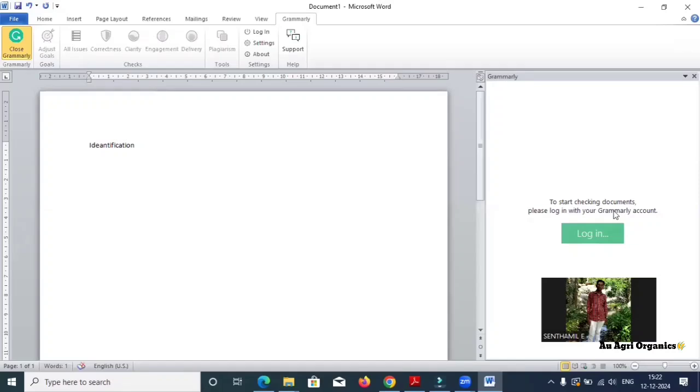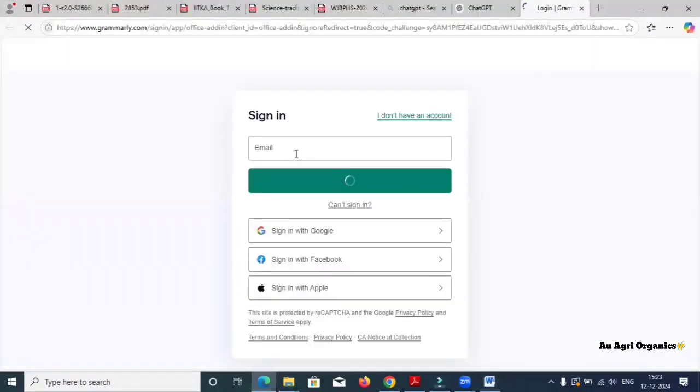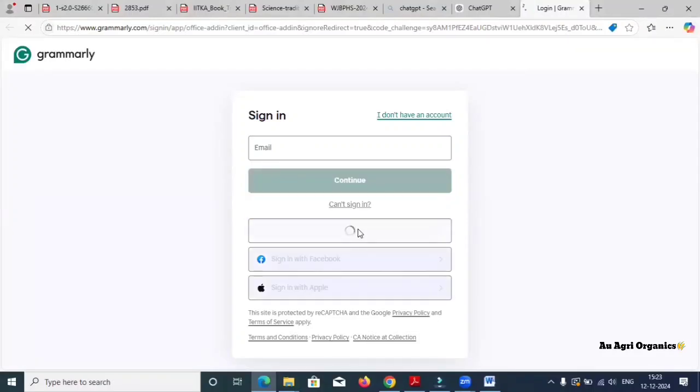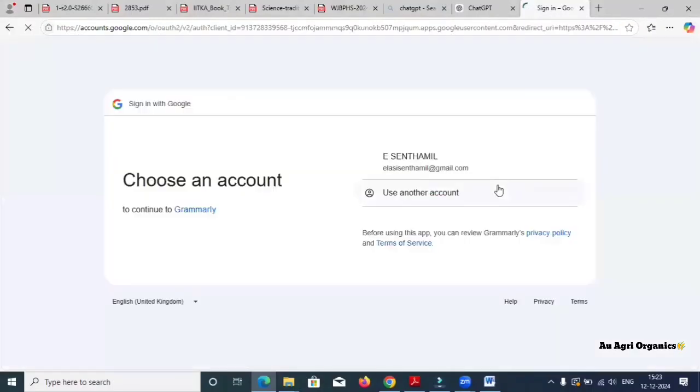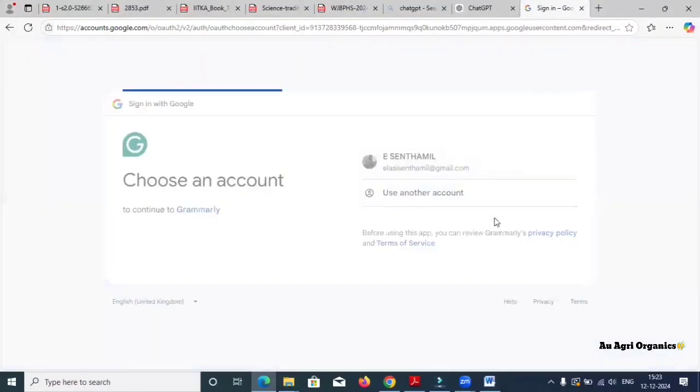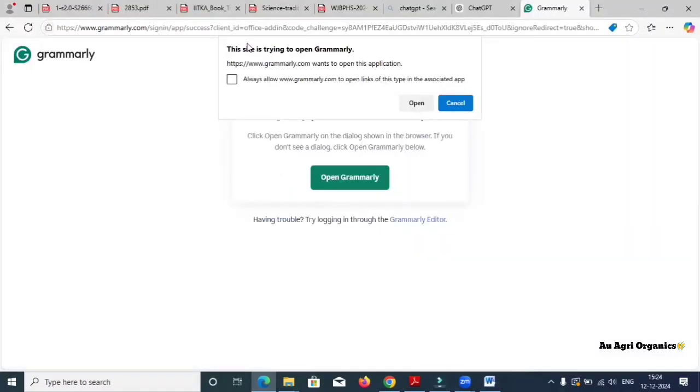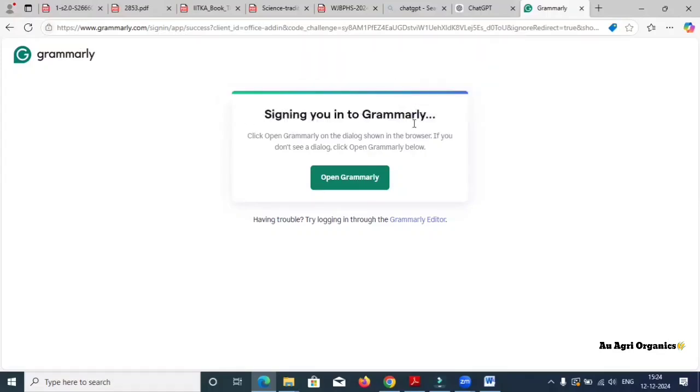Just here we need to log in. To start checking documents, we have to create a Grammarly account. We have to log in here. So here is the option for login. If we click on this login, it will go to that website. I'm signing in with Google. This site is trying to open Grammarly. Always allow Grammarly to open links for this type of associated app. Here you can click and give Open. Then you can click on Open Grammarly.